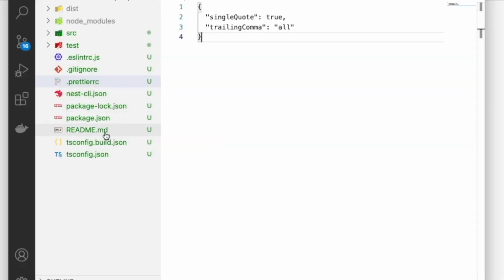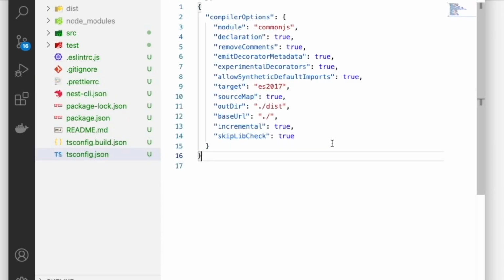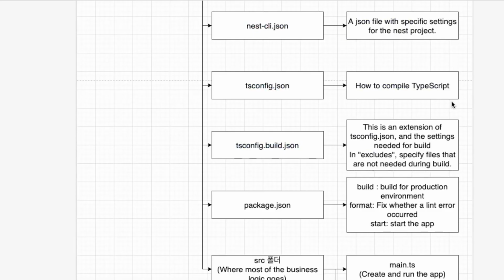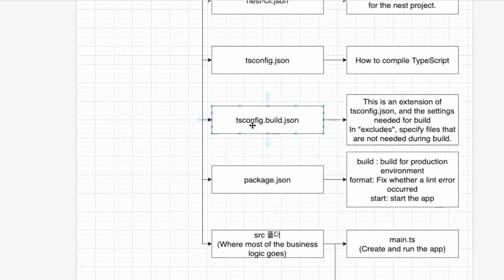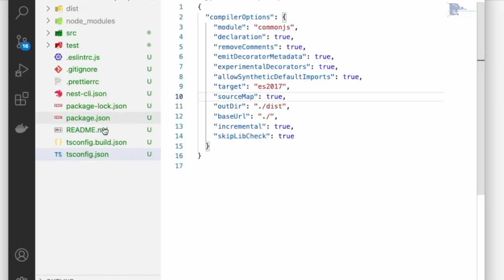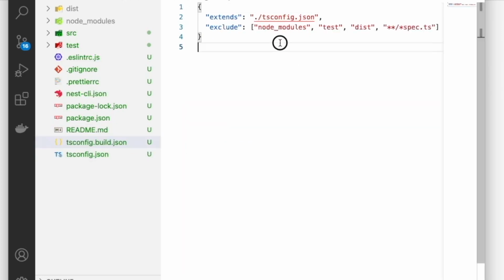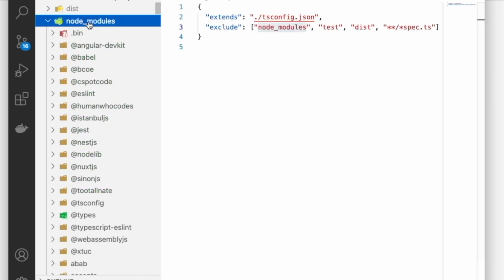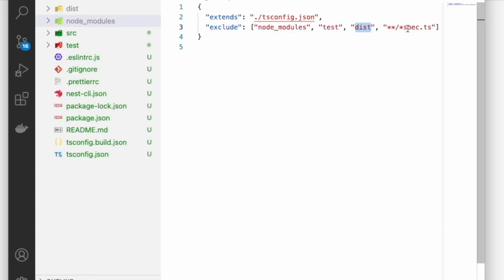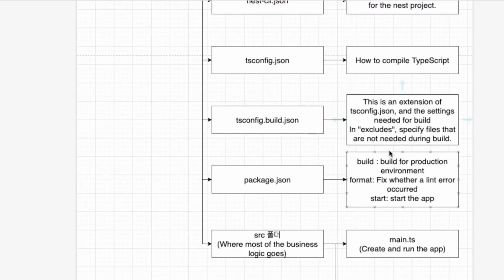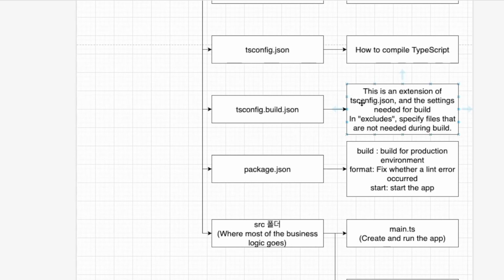So tsconfig.json. TypeScript needs to be compiled first into JavaScript so we can use it. This is the configuration for that compiling. And tsconfig.build.json is this one. We want to exclude node_modules, test, and this folder when we compile the TypeScript source, because we don't need to compile them. This is also for the testing. So this is an extension of tsconfig.json.